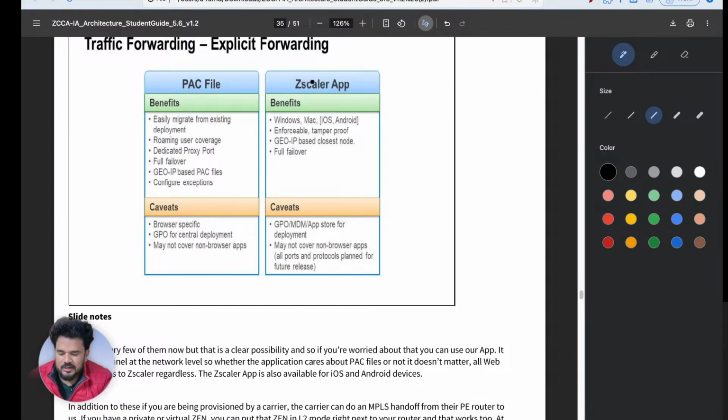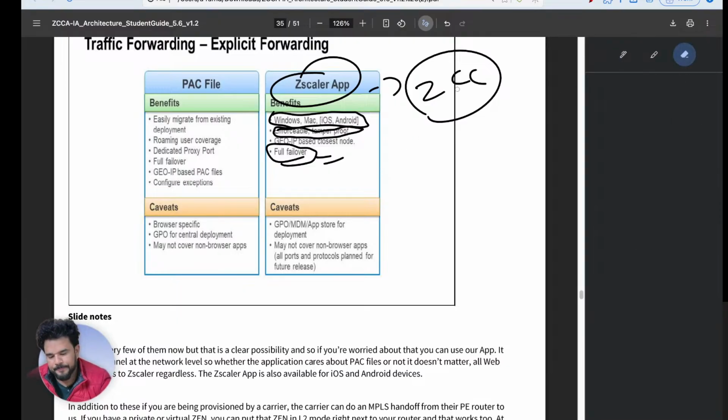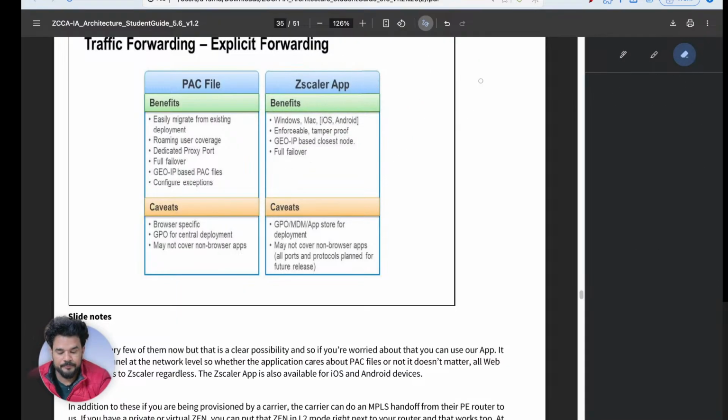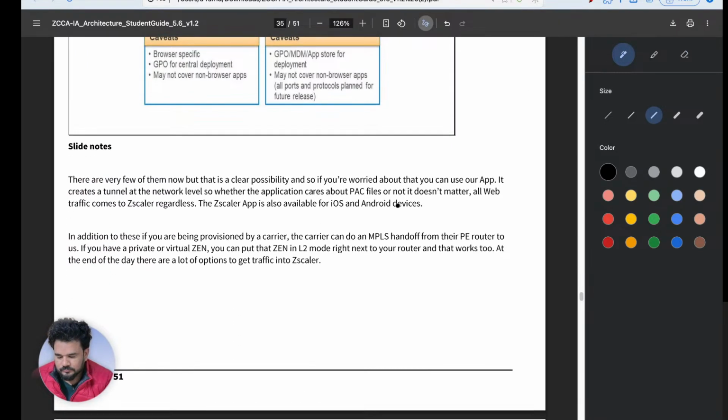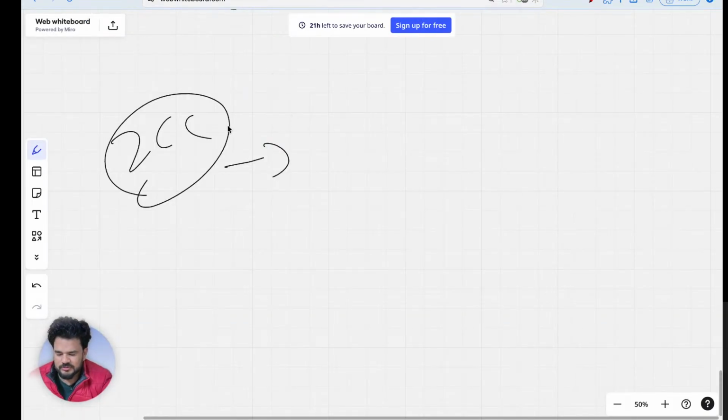Now guys, this last one is called ZCC, which is what I was talking about. The Zscaler Client Connector is the one which is installed on the end user machine, right? It enforces sending traffic to the Zscaler. Full failover is not required because it's an end user. Once you install ZCC on the user machine, it will communicate directly to the Zscaler cloud service edge, okay. Let me tell you a little bit about ZCC.